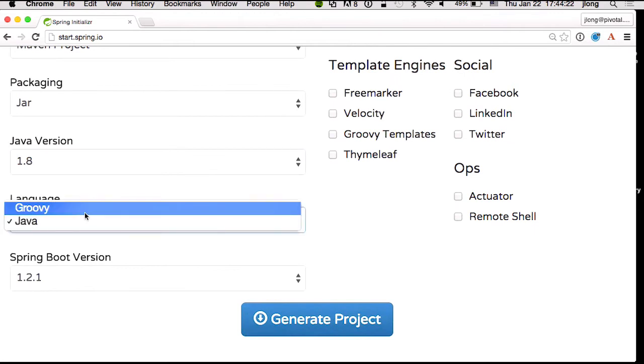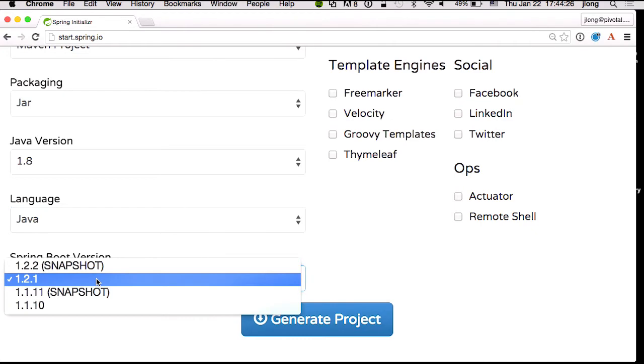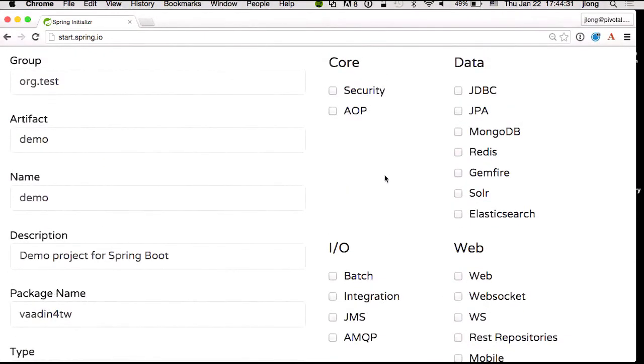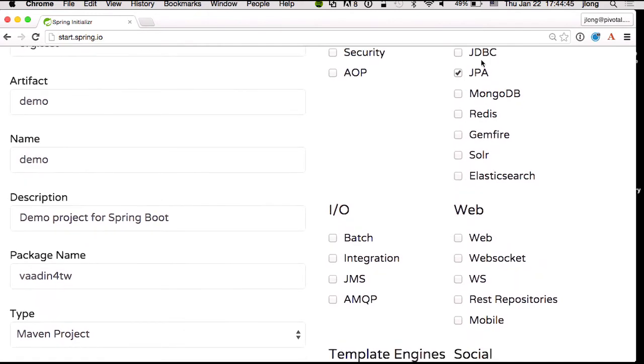Choose your language, Groovy or Java. Obviously, both are spectacular. I'm going to choose Java in this case. Spring Boot, latest and greatest. And then you have these options. These are sort of the checkboxes you check that indicate the kind of workload you're trying to support with your Spring app. So in the interest of having something that's relatable to everybody, I'm going to choose boring old JPA here, although I could just as easily have chosen Mongo or Redis or Solr or Elasticsearch or straight up JDBC.